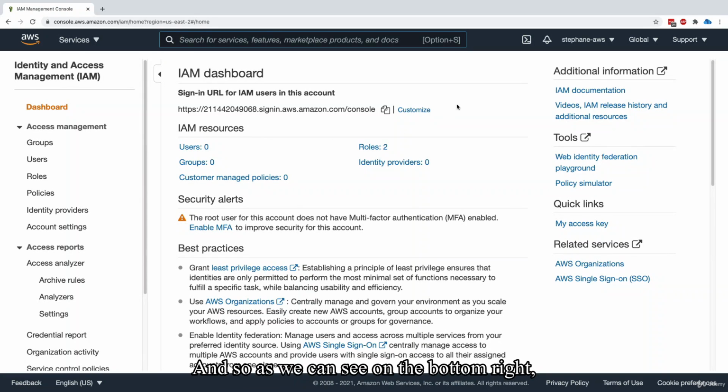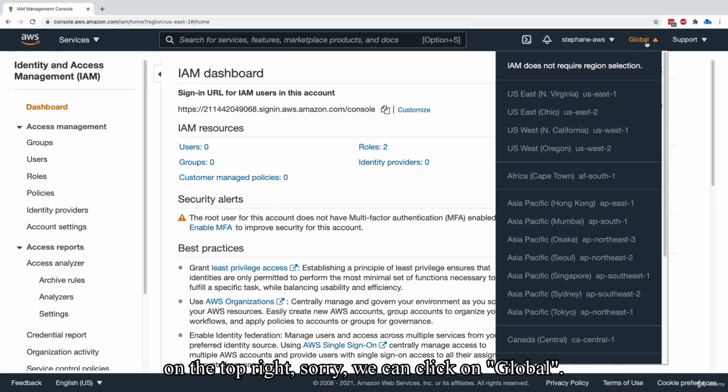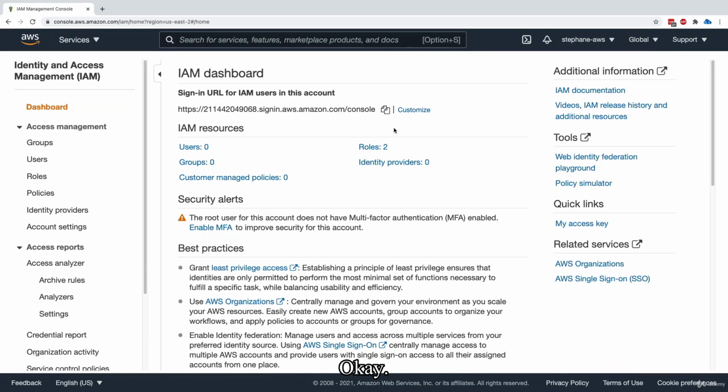And as we can see on the top right, we can click on Global. And here it says that IAM does not require region selection. That's because IAM is a global service, one of the few in AWS. And that means that all the users you're going to create in here apply to every single region we will be using AWS in, okay? Okay, so we have 0 users.